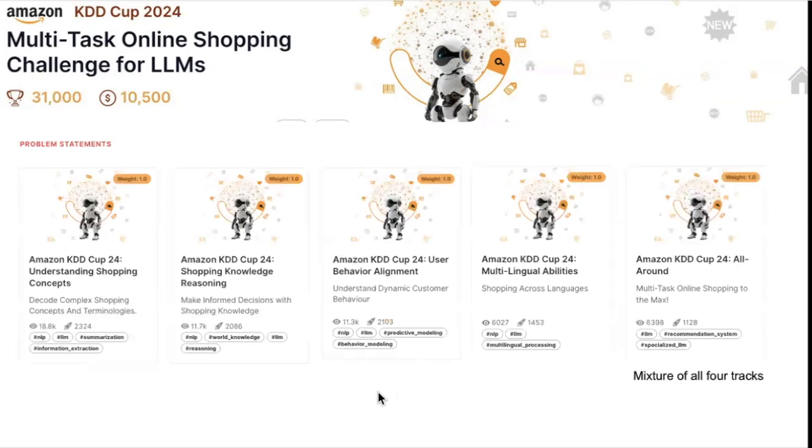To begin with, I want to look into what exactly the problem we are going to solve. There are 5 tracks over here. The first track is about understanding shopping concepts. The shopping concepts can be what product types, what are the product attributes, etc. about the product. So all the concepts regarding what specific items you want to look for when you shop on Amazon. And then there's shopping knowledge reasoning, to see, for example, whether this product is compatible with the other product. So this is a reasoning part.